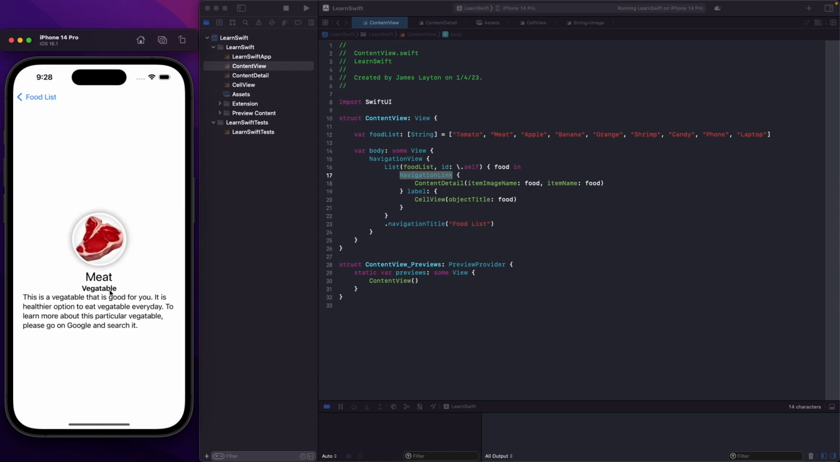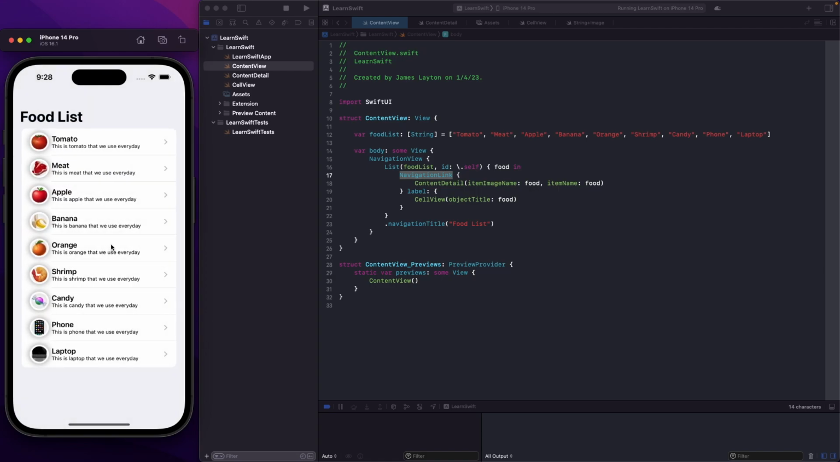If you switch to another one, you can see the meat is there and the image is there. Banana, same thing.